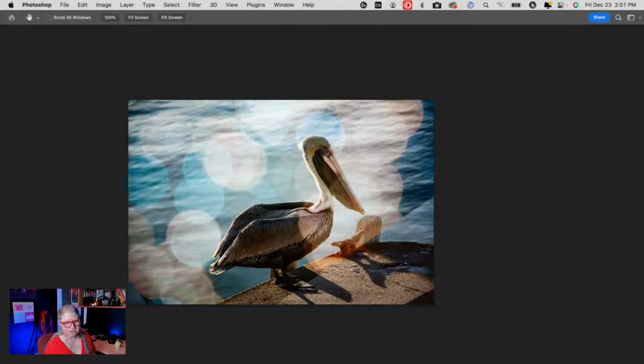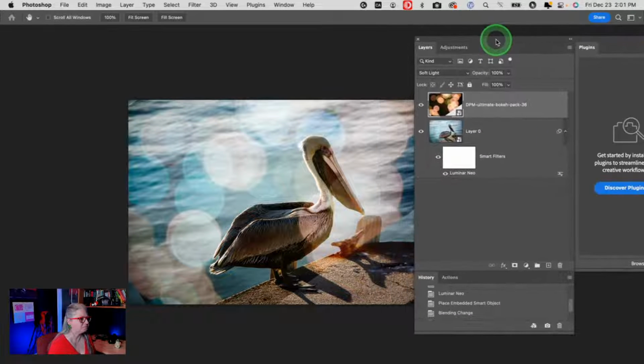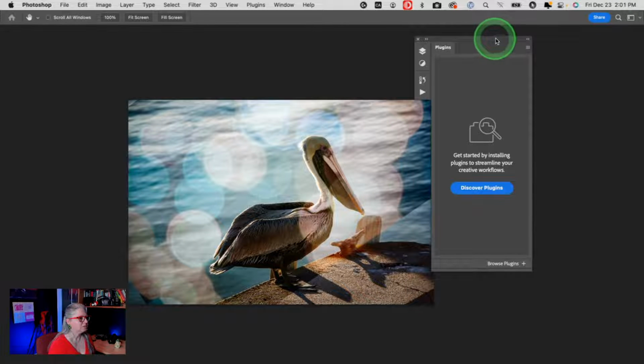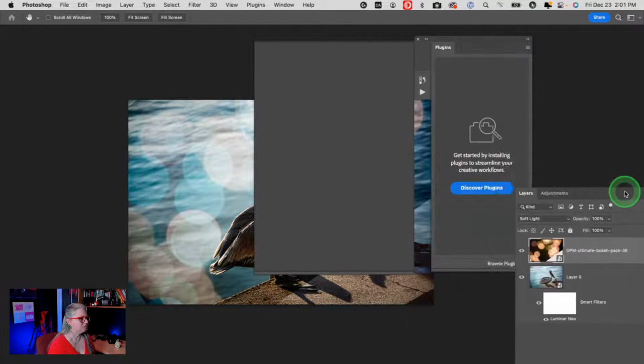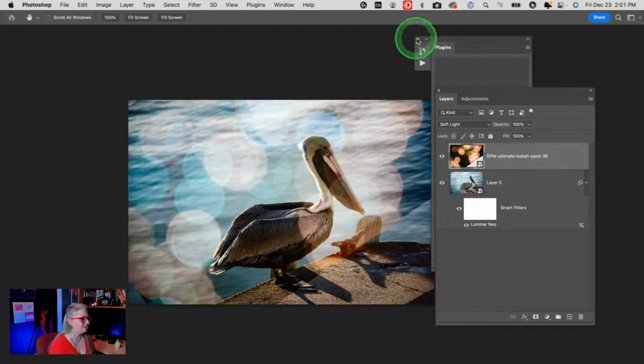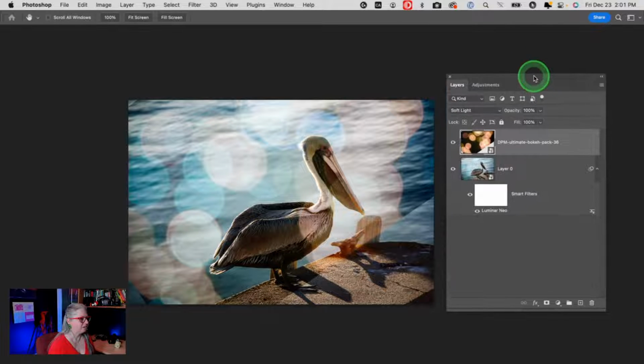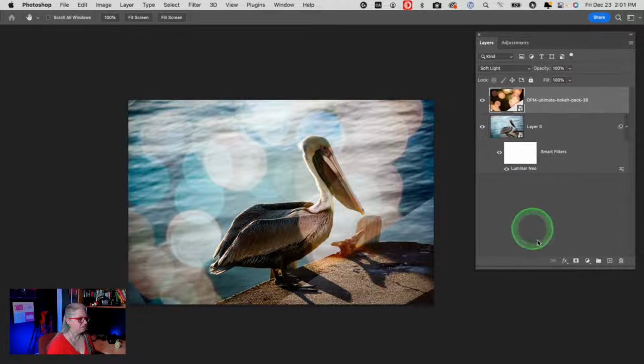So on this layer, here's the bottom of my layers. I've got to make my layer smaller. Okay, there we go. Now, to add a mask, we have to go down here. And now I have a mask.